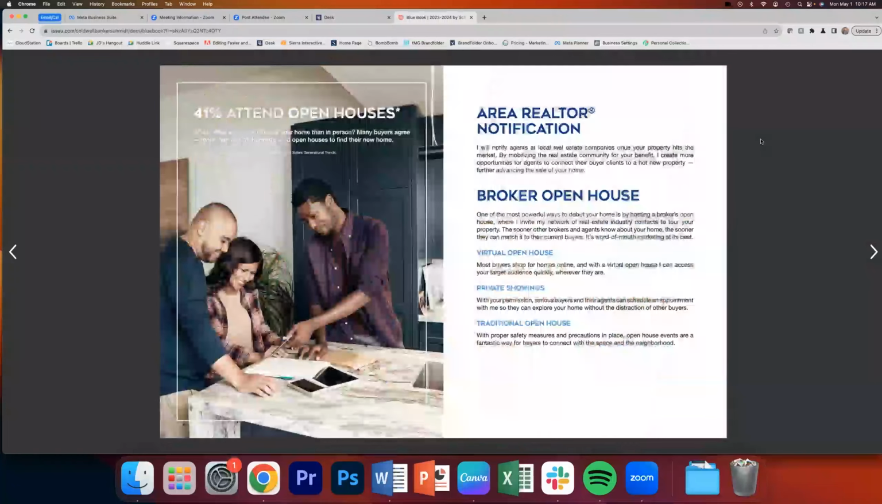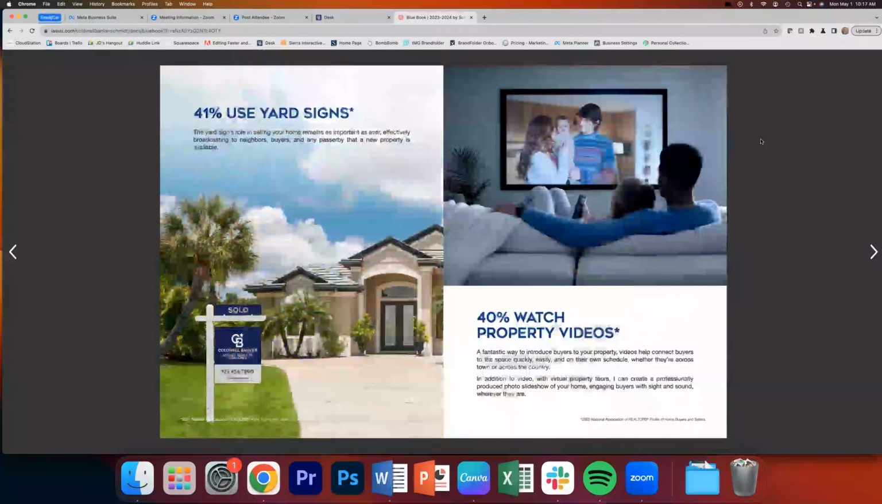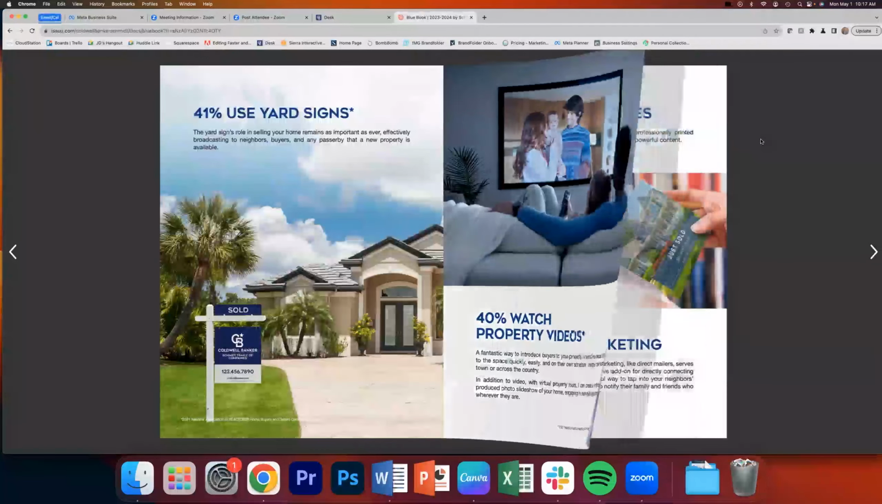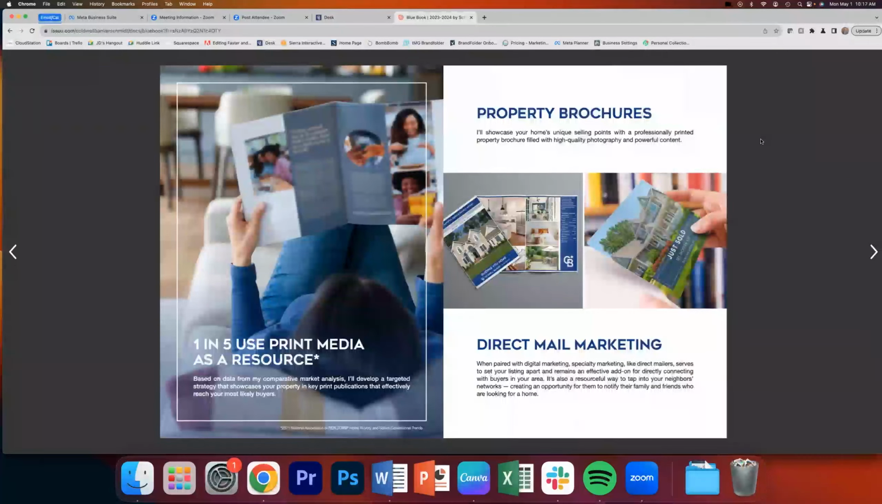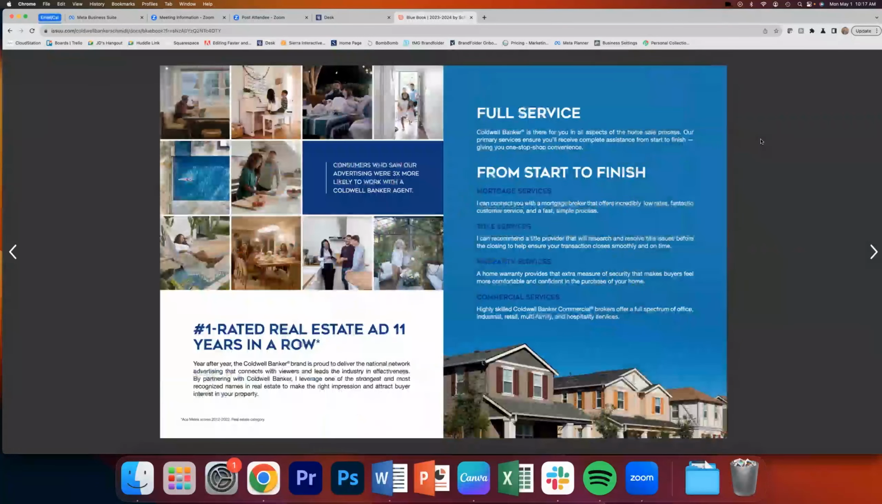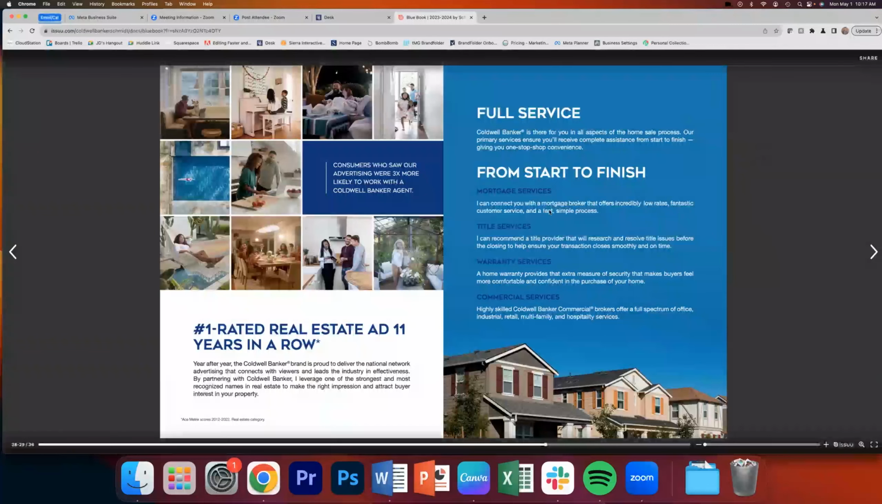So you're getting an idea for, okay, these two or three are ones that I want to actually use in my presentation. You go through it here. Maybe you want to show the full service: the mortgage, title, warranty, and commercial services.